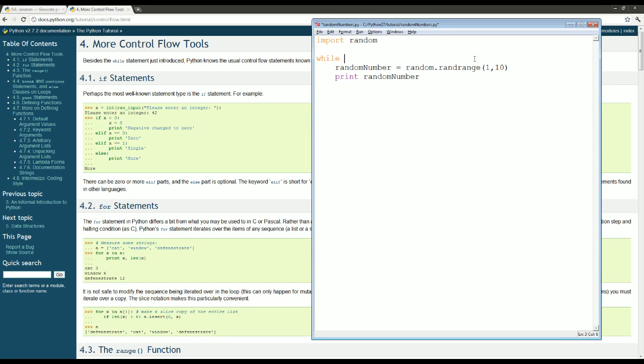Yeah, which will make it a lot simpler. So while I is less than 100, we'll do this, and then at the end of every single run we'll increase I equals I plus 1. So we're doing this. As long as I is less than 100, and we're declaring I as a variable that we're declaring right now, we're going to do this, and then we're going to increment I.